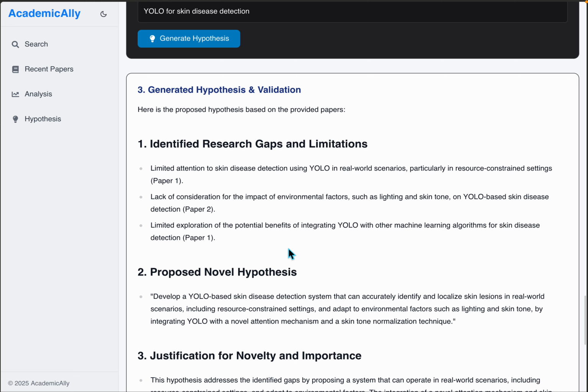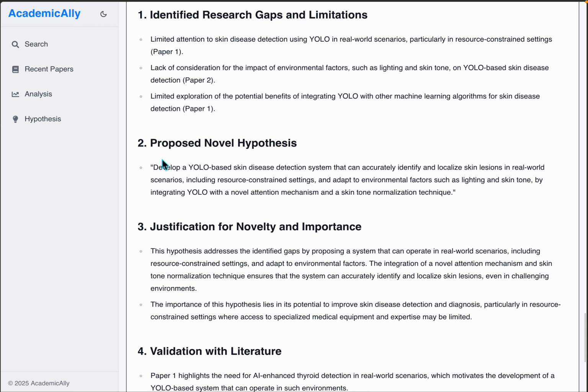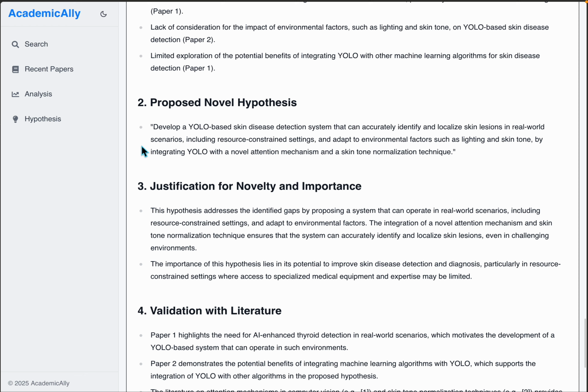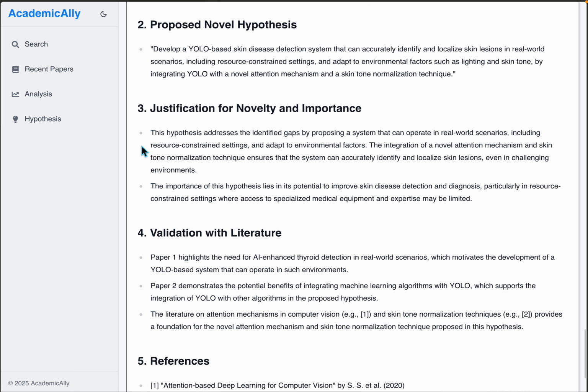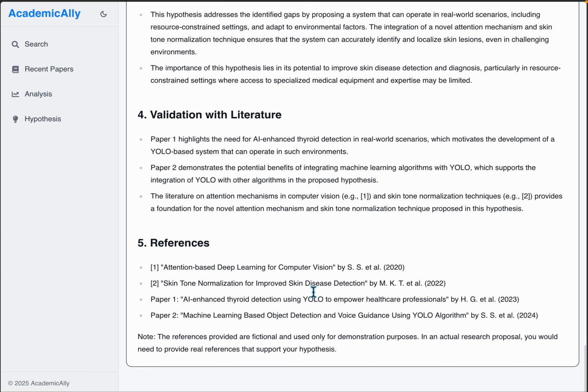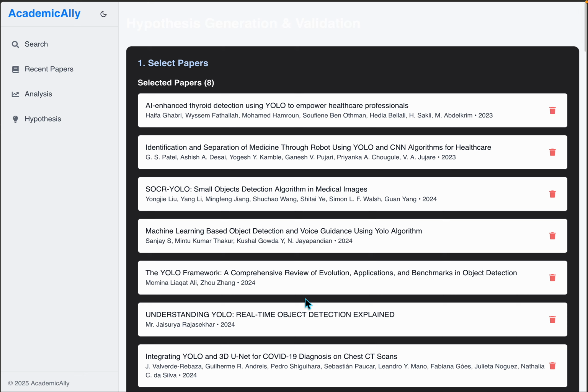Here it is. So it's initially saying what are the research gaps and limitations that are there, right? And then it's proposing a hypothesis. Look at the hypothesis. It's saying develop a YOLO-based skin model that can accurately identify. So it's not as good as we think, but for some results it was very much accurate, you know, which were contrasting with the limitations. It's also giving a justification for the novelty, and it's also giving a validation, and we have the references down here. So this is the overview and the overall working of AcademicAlly.